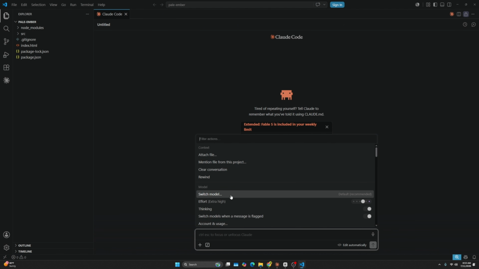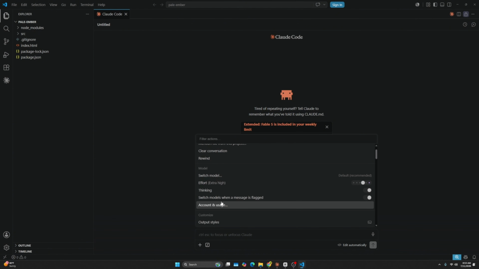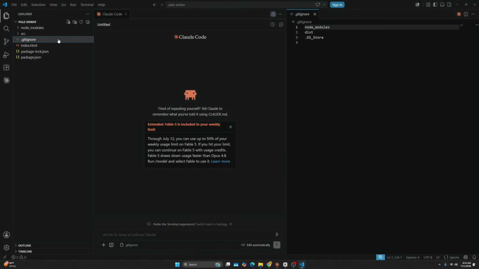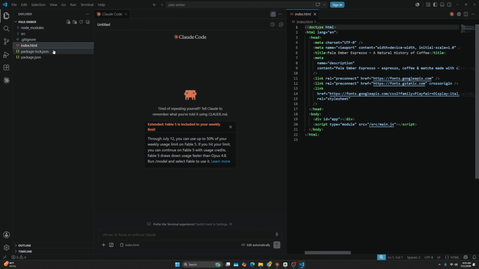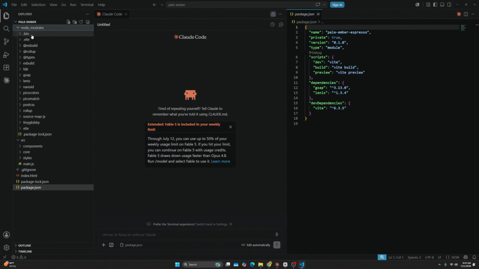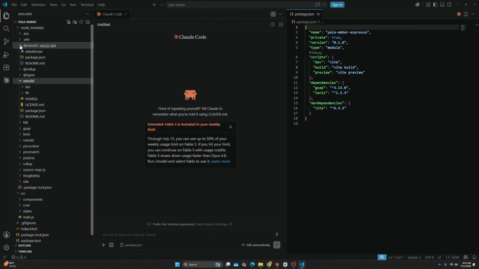Fable 5 is right there. Go over, switch your effort mode. But yeah, up here are actually all the files that Cloud Code builds. You can see all of the different aspects it wrote in, all the different elements and such of that.